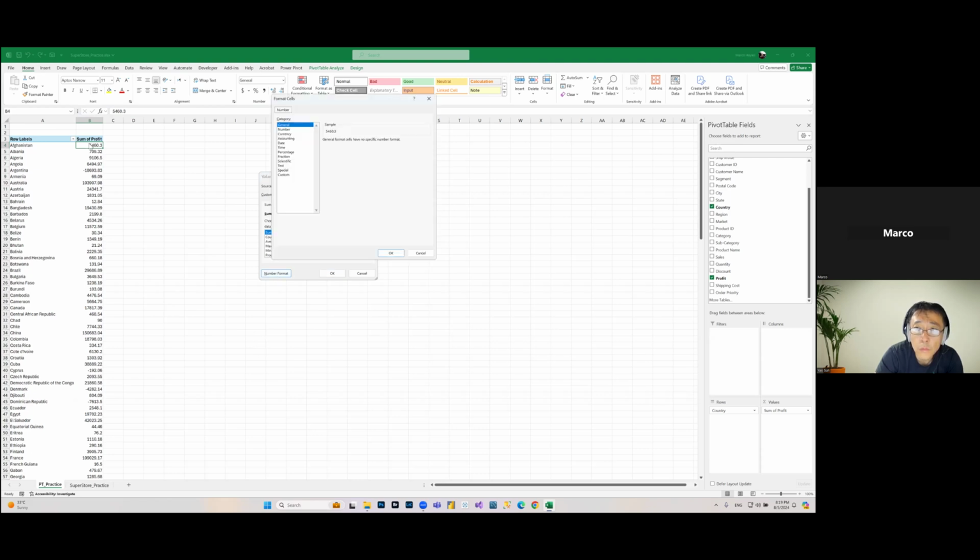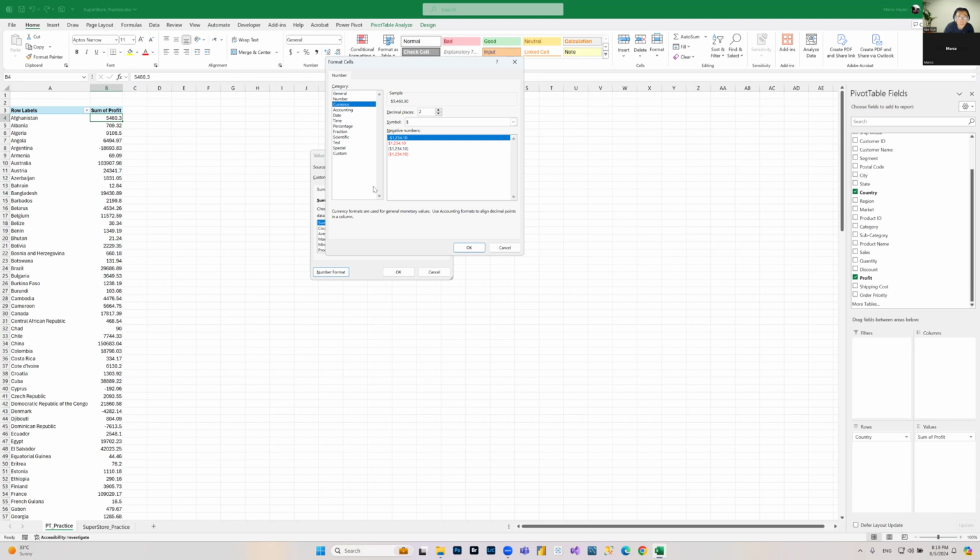This is going to apply for all the values, the profit. So we need to choose currency. Let's say we're going to do 2 decimal places. It's going to add the dollar sign in front of it, a comma, and then it's going to use 2 decimal places. I'm going to hit OK.